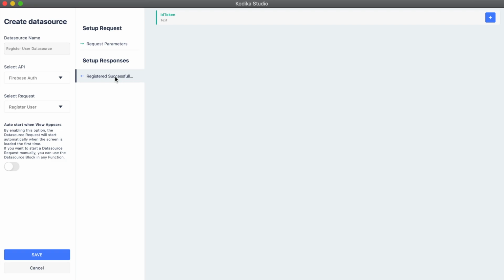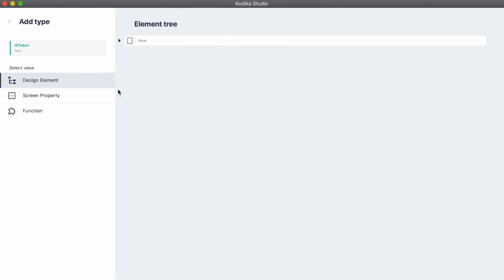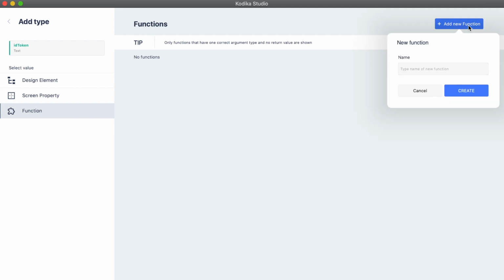As we can see, when the register user request succeeds, the server returns us an ID token. We are not going to use this token for now, but we are going to call a function. Let's select the token and then select the function option to create a function. We can name it, go to list latest post screen.